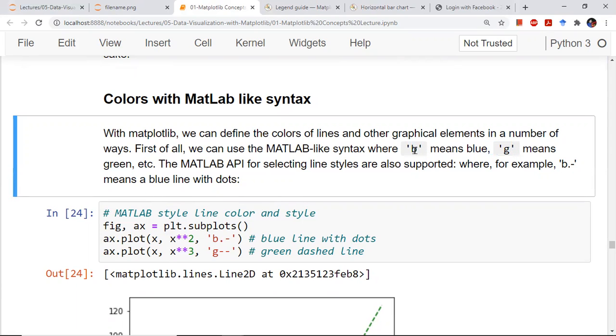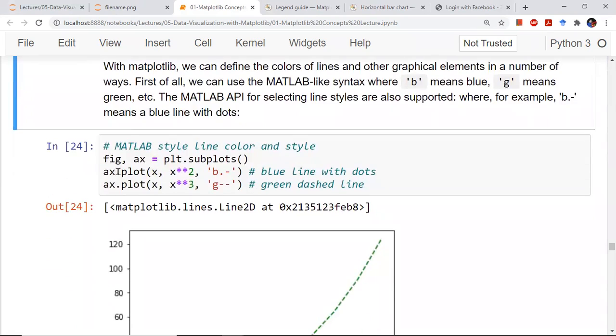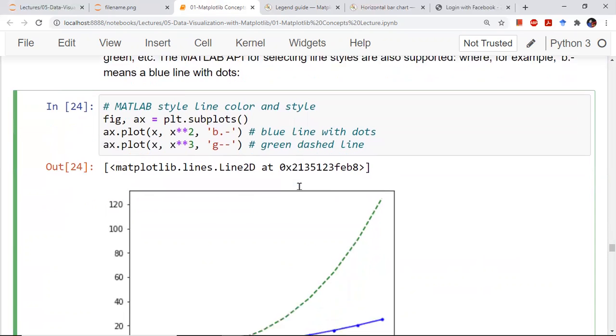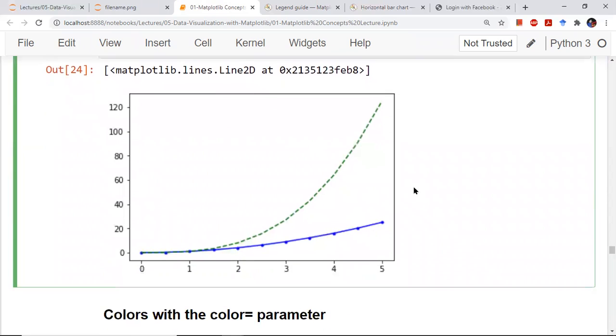Just a simple b, a simple g. If I'm plotting x with x square, then I can do b dot dash, that means blue line with dots. I can also give g dash dash, that means green dashed line. If you run this, you get a plot like this: the blue line with dot and dash, and a green line with dash dash.